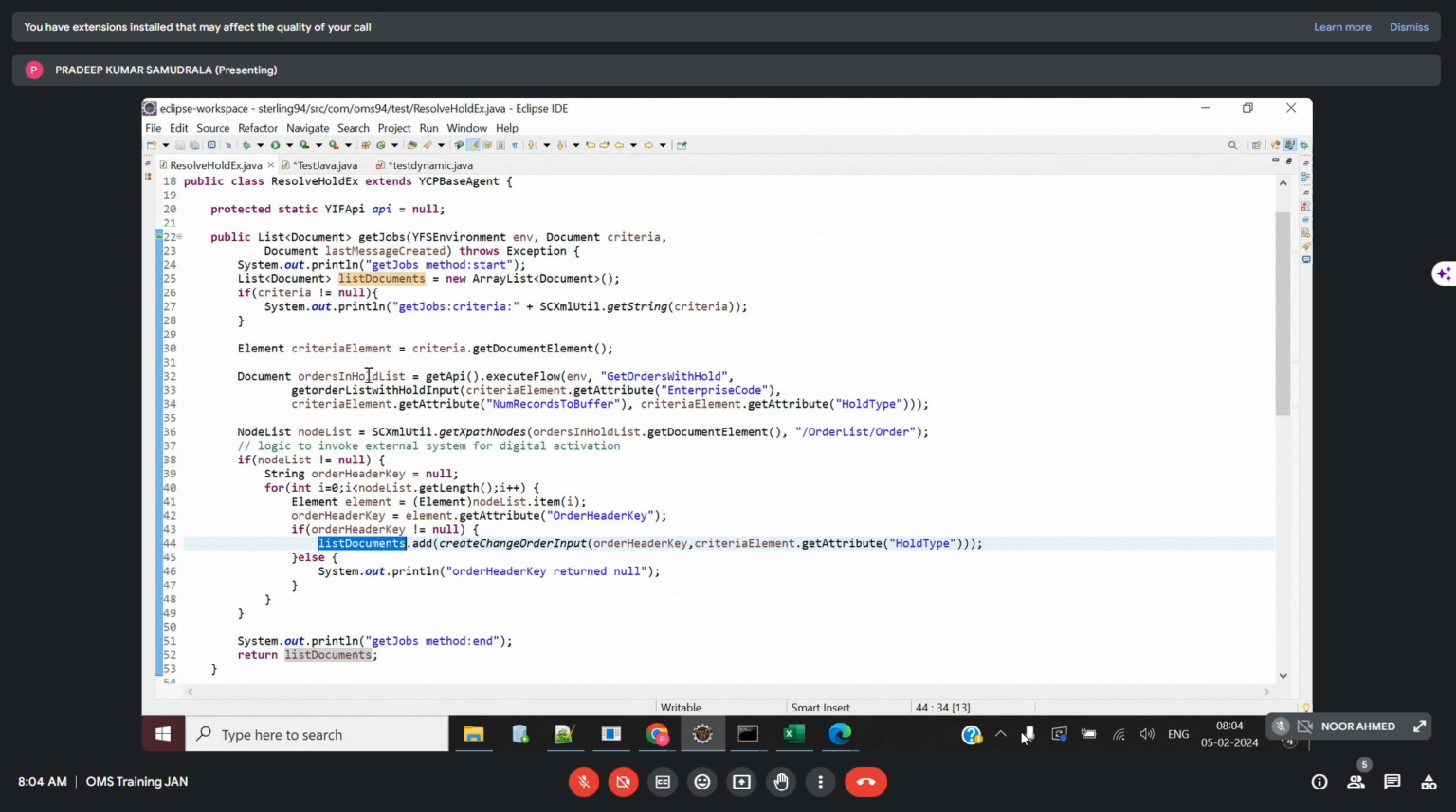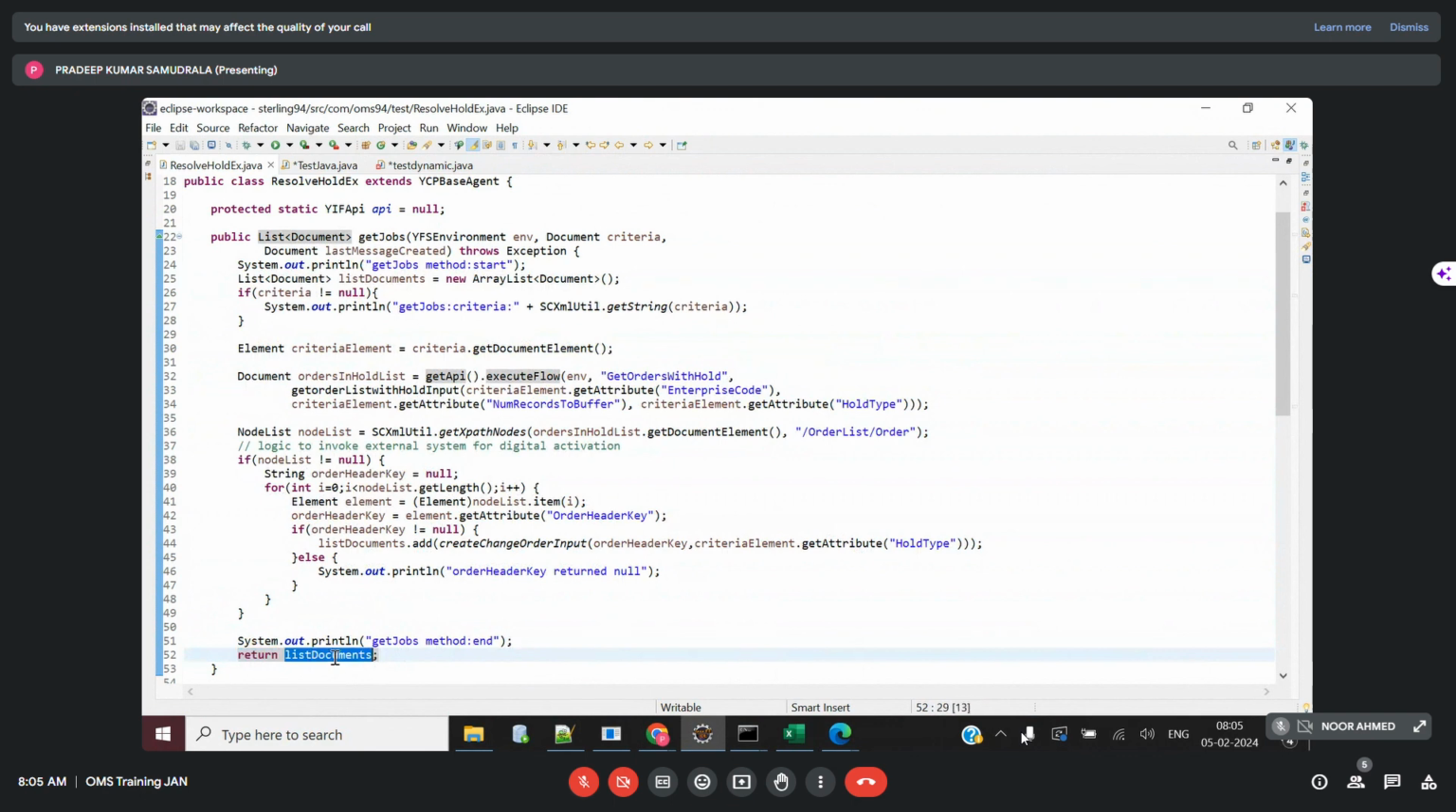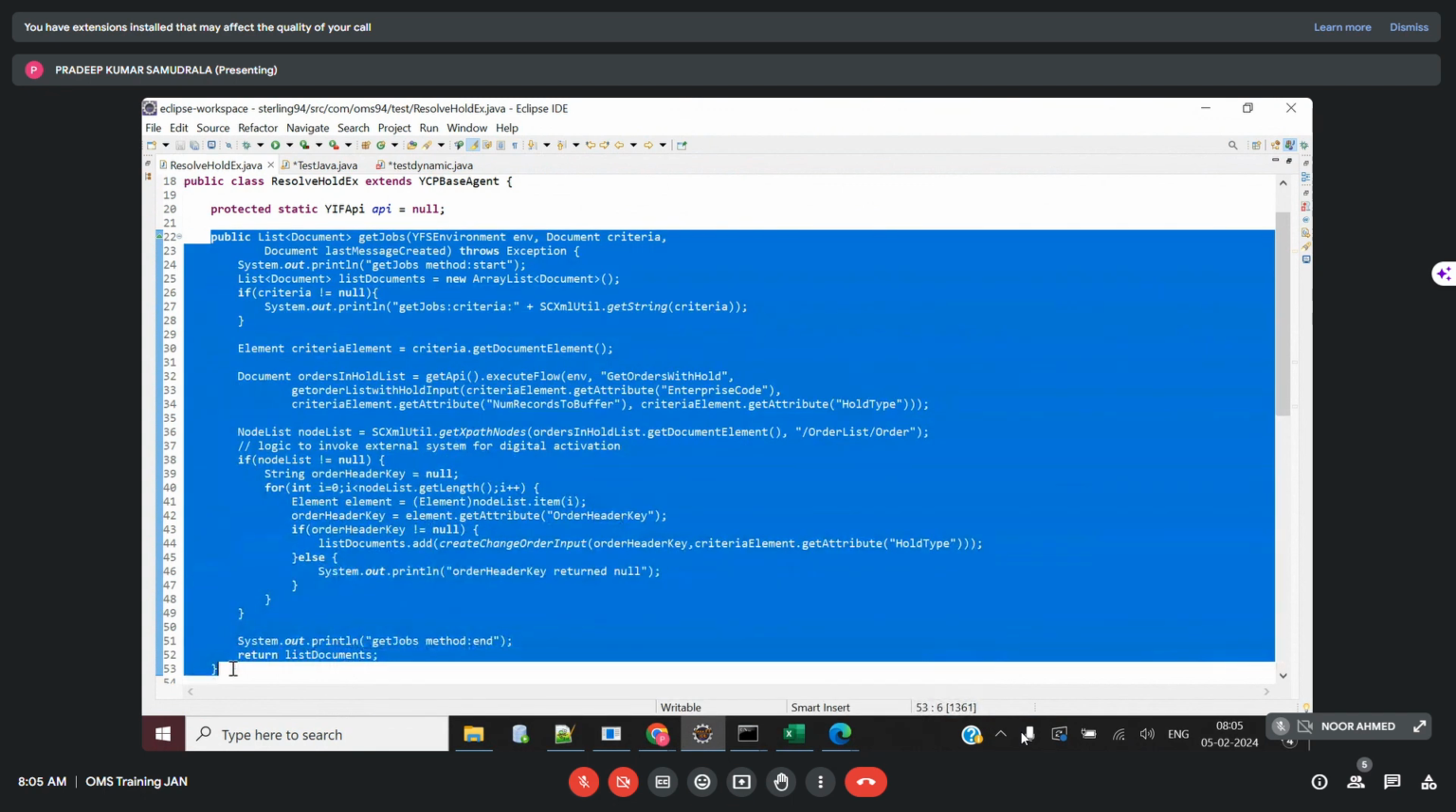Pushing to the JMS queue, we don't have to do it. The system will take care of it automatically. You just have to implement your get jobs method. Any doubts in the get jobs method? In my get jobs method, I am doing two things. One, I am fetching all the attributes from the criteria parameter and getting all the orders which are eligible to resolve the hold. Second, I am creating the input to the change order API. Whatever you return out of get jobs will be published or pushed into the JMS queue. Is that clear?